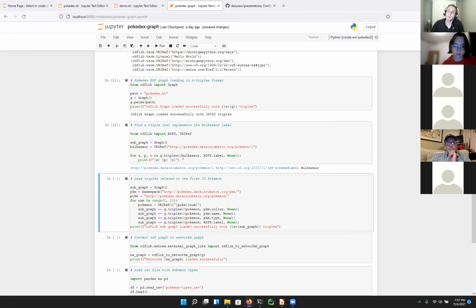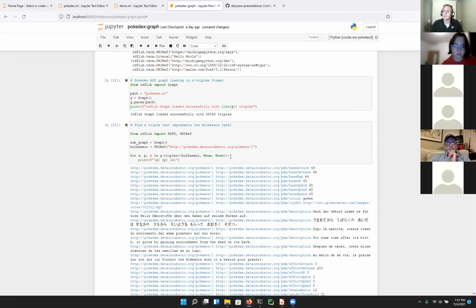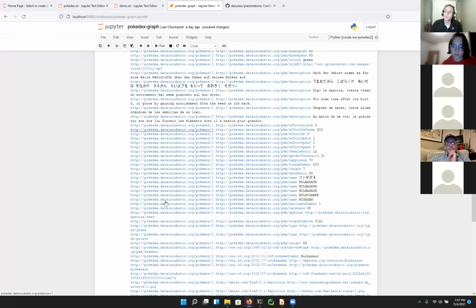And it found it right away. It looked through those 26,000 triples and said, hey, Bulbasaur is here, that Pokemon won, and it has a label of Bulbasaur. Not that exciting, but if you wanted to see all of the things related to Bulbasaur, we could get rid of the label here and just say they're both none. And now it's going to find all the information about Bulbasaur.